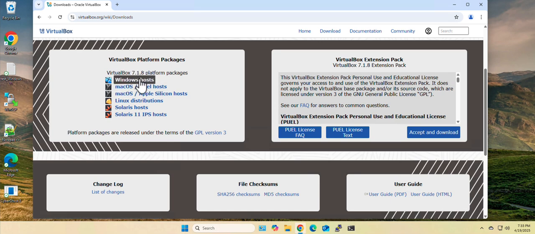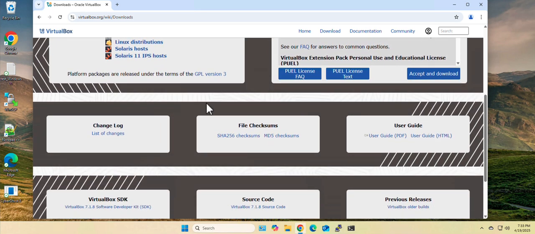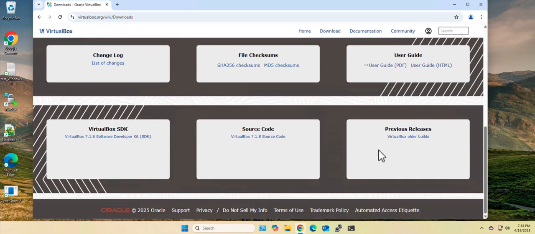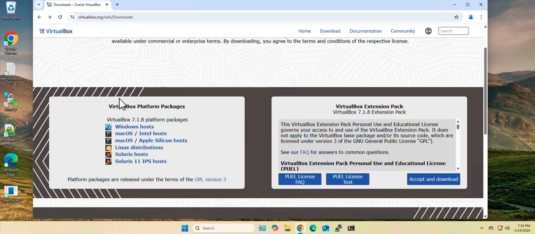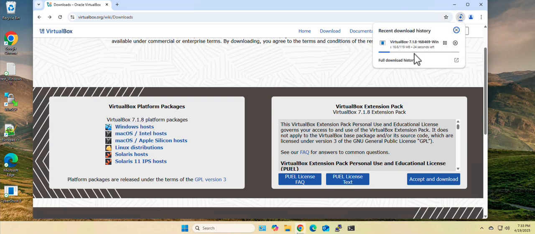So this is going to allow us to download the latest version, which is 7.1.8. But if you want to install the older versions, some people have had issues with the version 7.1. If you prefer the older version, you can scroll down and go to previous releases and click here. And as you can see, the older versions are no longer supported. So the oldest you can go back is 7.1, so we might as well go with 7.1.8, so Windows host. And the download has begun.